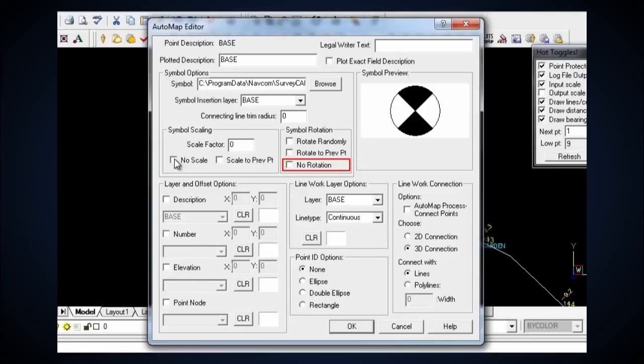Clicking on No Rotation will ensure that the point does not rotate and remains with the top of the symbol pointing north. If none of these checkboxes is selected, then the symbol will appear facing north, or if there is line work connecting to the point, it will point facing the line work.